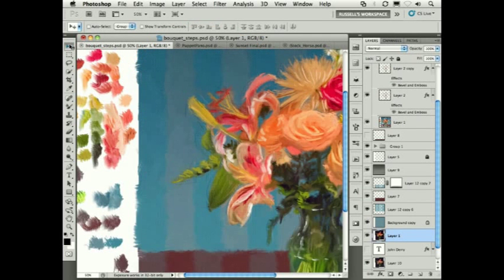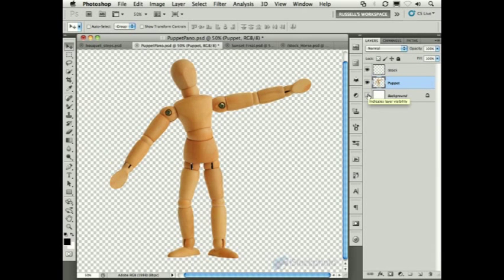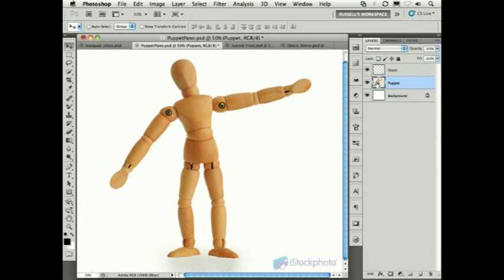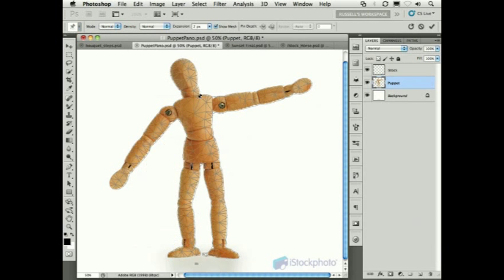Okay, moving forward, my next favorite feature has to be Puppet Warp, right here. Now, Puppet Warp is designed to accurately warp images with exact precision. As you can see in this image, I have my puppet against a transparent background. I target my puppet, then go up to my Edit menu and down here to Puppet Warp. After selecting this, you see a mesh appear over your image, as you see here.